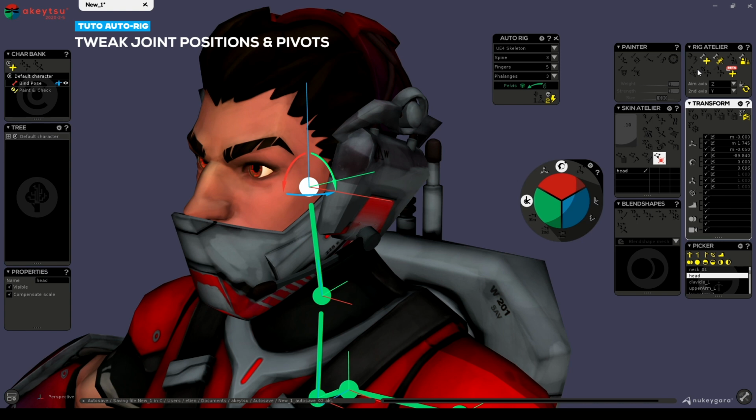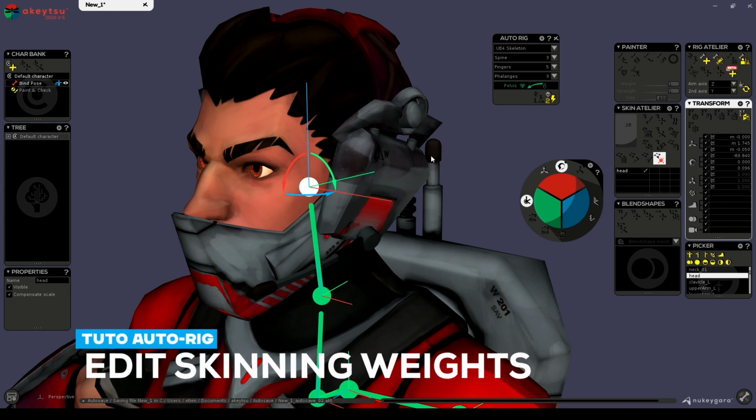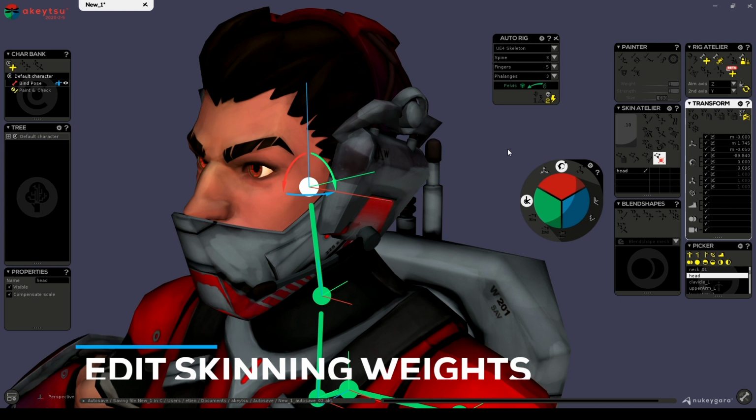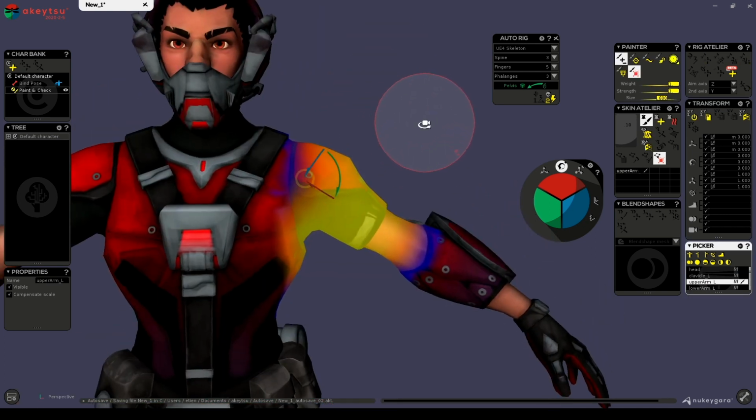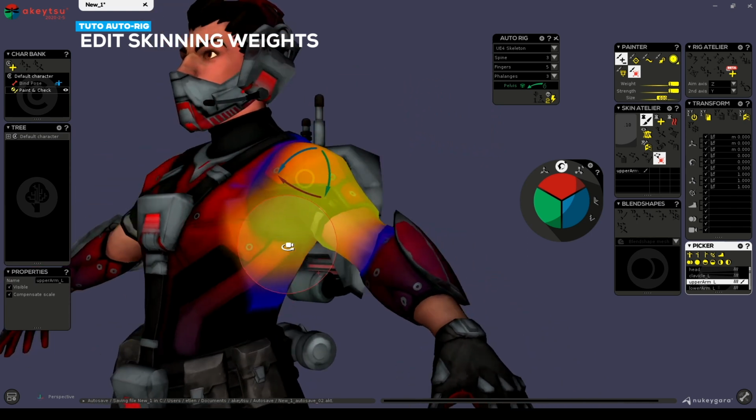For that you can use the add joint button that can be found in the rig atelier, or the insert joint button next to it. This can be useful if you, for example, wish to have more control over your spine or over additional props that are part of your character model. With the skeleton and orient in place, we are going to take a look at skinning influences.